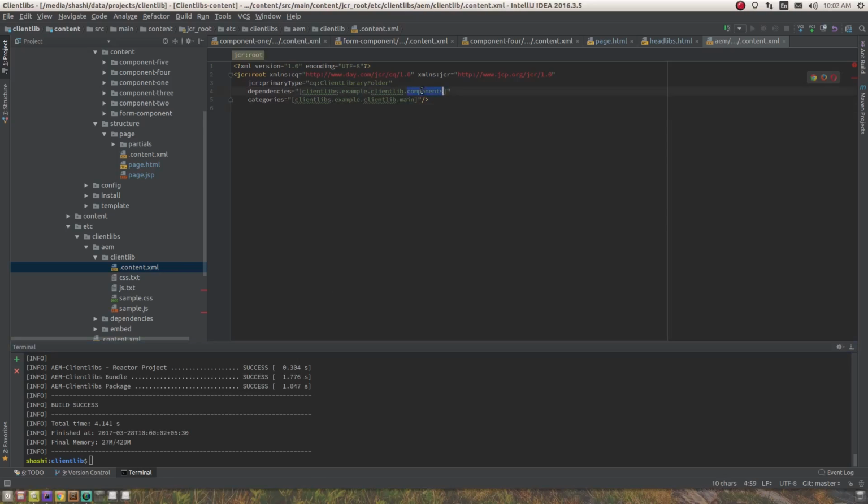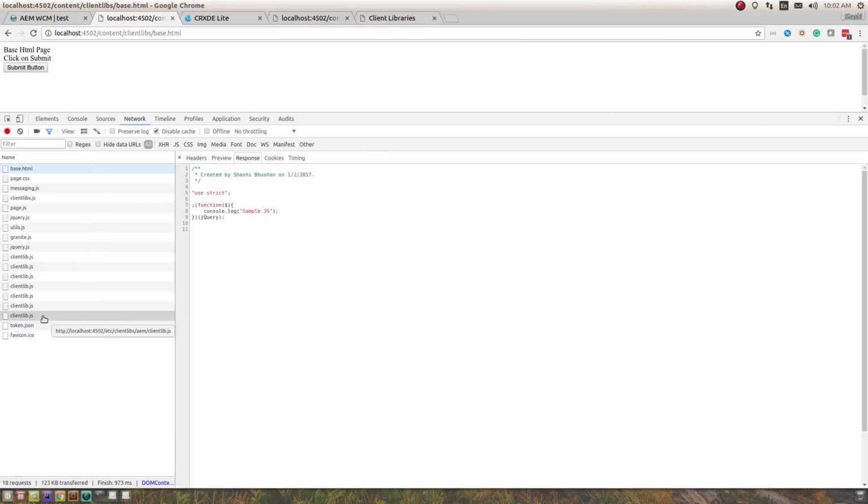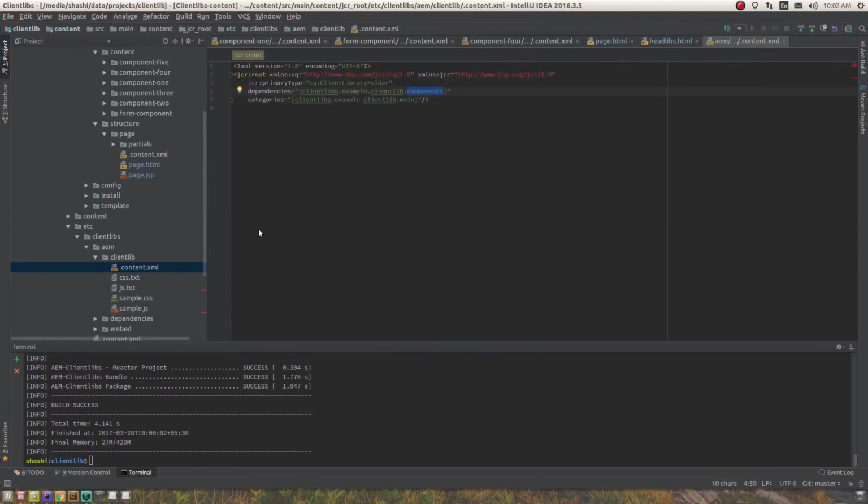Now I have this components client library as my dependency. So what happens is that CQ loaded my main client library, but it had those components as dependency, so it loads all of those dependencies in random order, and then it loads my main client library. So that is how I can access my apps client libraries from etc in my publish environment as well.